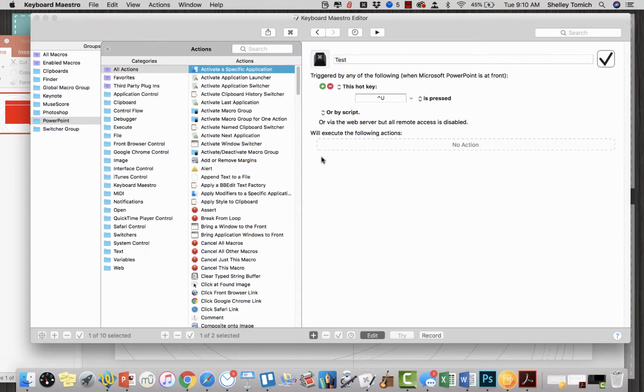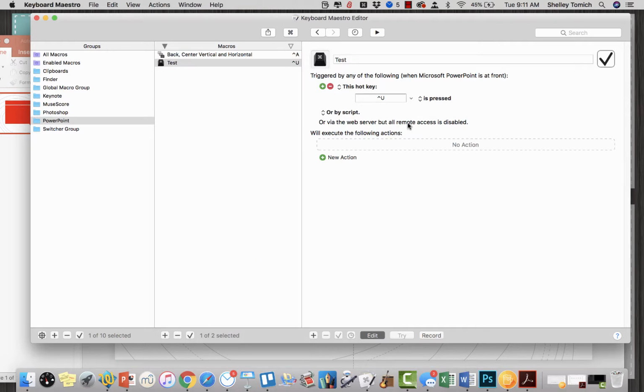Now you can add a new action. If you know what you want to do, you can look through the list of things that they've predefined, like activate an application or a macro group, all sorts of things. I find in a program though that it's easier if I go ahead and just record it.